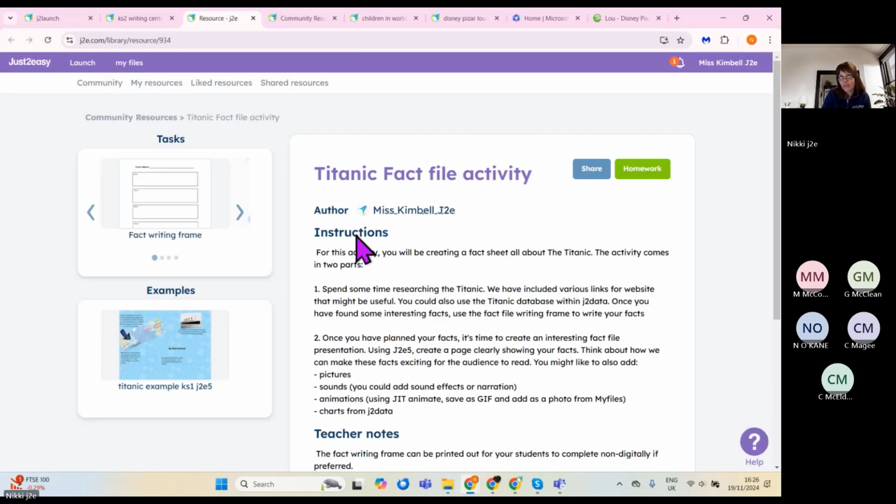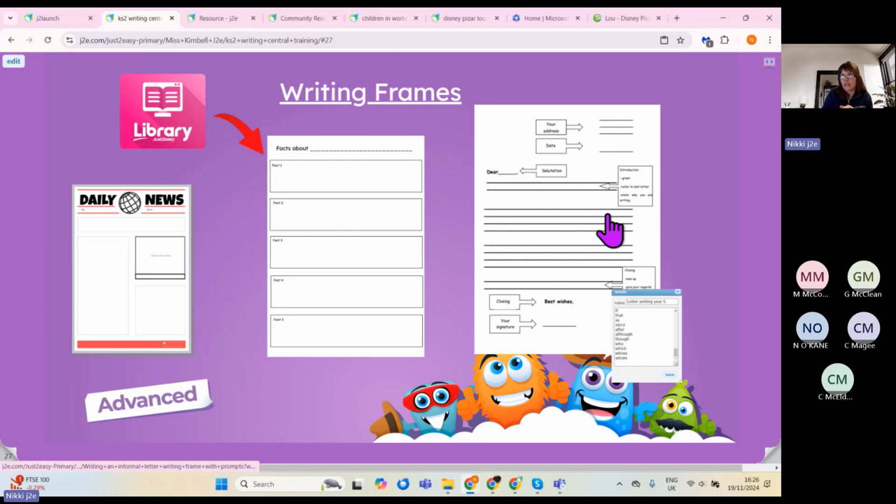This is tied into a Titanic project. Okay, so the writing frame is in there, but you can use that as a sort of standalone fact writing frame if you wanted to. It doesn't just have to be linked to the Titanic, but that is in there. And this is a writing a letter frame.